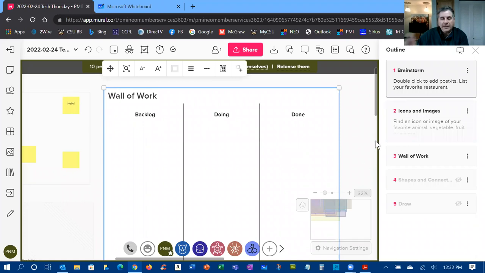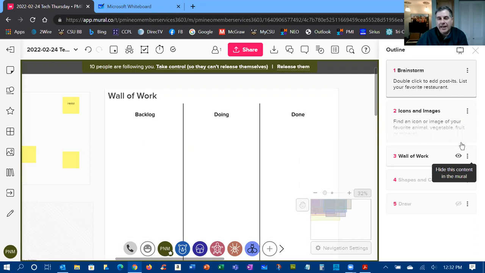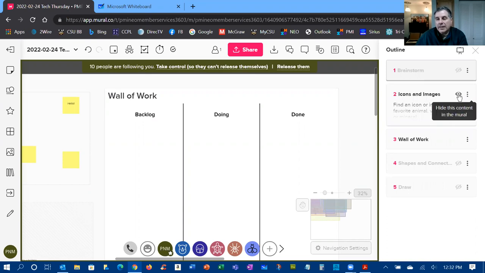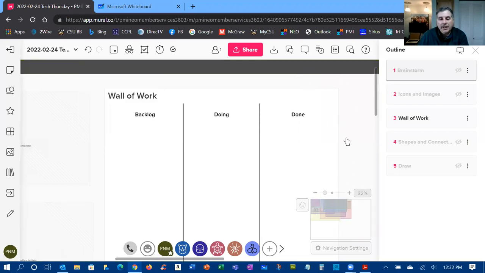I'm going to show you at the end here how to create an item on the outline, but I can hide and show things. Like if I don't want to talk about this today, I just hide it. If I want to talk about it as a facilitator, I turn it on. If I want to turn off that brainstorm icon library, now I could focus everybody on the wall of work. If they start scrolling around, I could still summon them back to this wall of work if it's a daily stand-up.